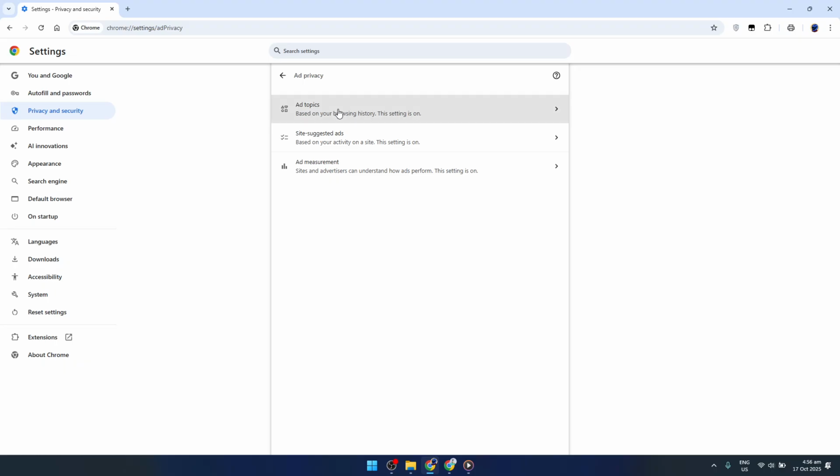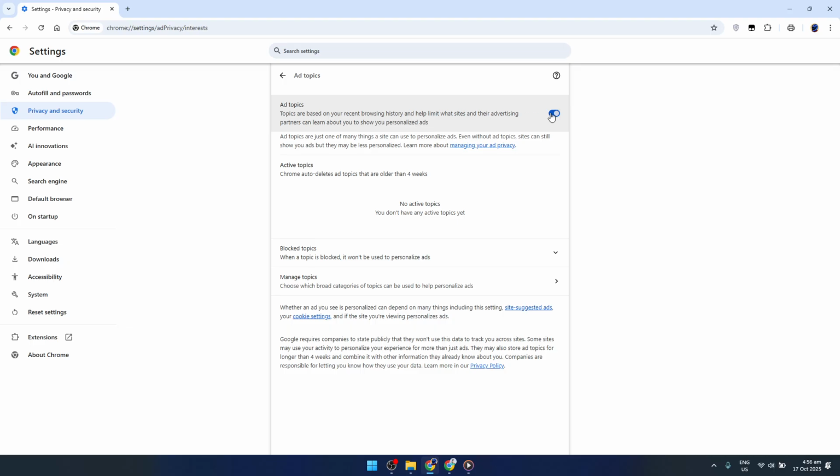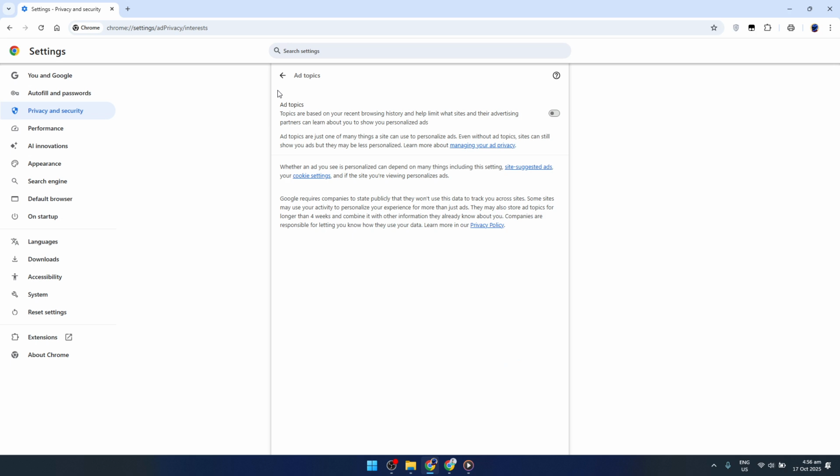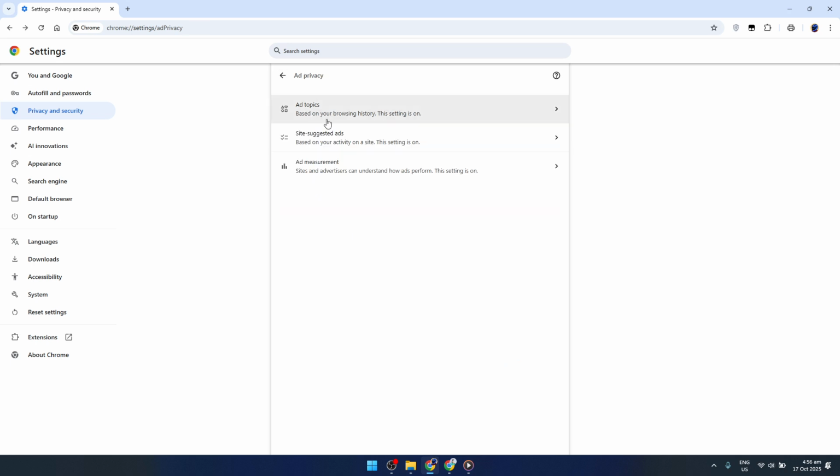First, you'll see Ad Topics. This feature customizes advertising based on your interests. To turn it off, click into the section and simply toggle the switch to the off position. This helps ensure that advertisers can no longer serve you ads based on categorized themes related to your browsing habits.